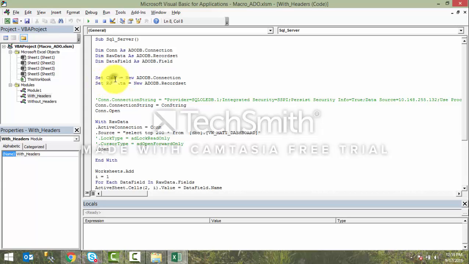Set connection, you can write anything. I have written connection, New ADODB.Connection, you have to write this. It creates a new instance of ADODB. Set raw data New ADODB.Recordset, use it like that. Now since you have to go and connect to your database, you will need a username and password.